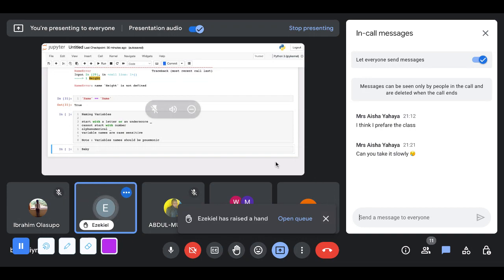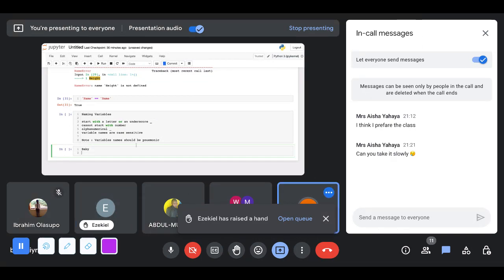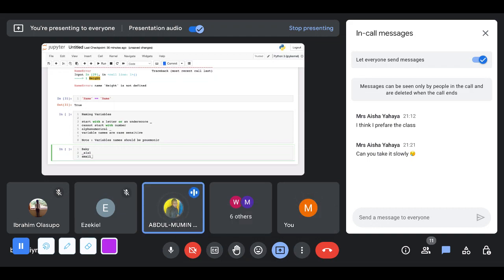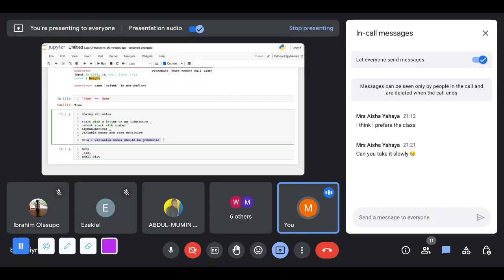Underscore underscore A1. Underscore small a. A1, okay, small a1. Small underscore biro. Underscore underscore biro. Small barrel. Okay, now, there is something I was supposed to mention, but now I wrote it under the note.